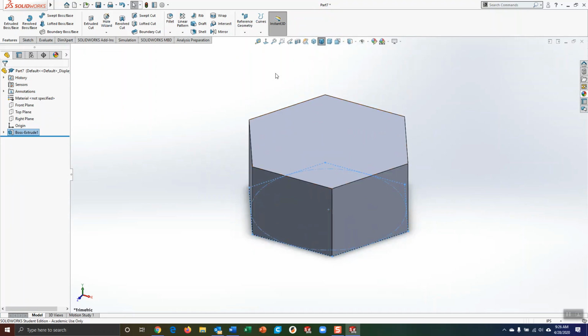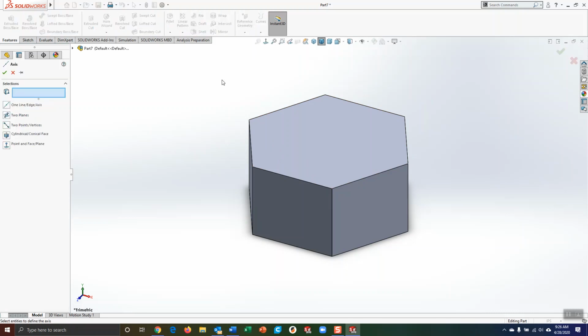And now for the revolved boss base, like the circular pattern, we're going to need a center axis to rotate about. And so I'm going to go ahead and create one on this feature. We may have one in the sketch to use, but just in case we don't, I'd like to show you how to use this axis feature to create a center axis. And let's go ahead and grab the axis.